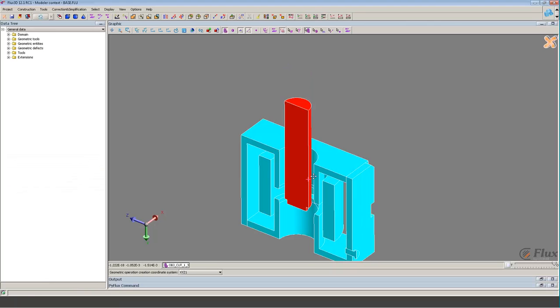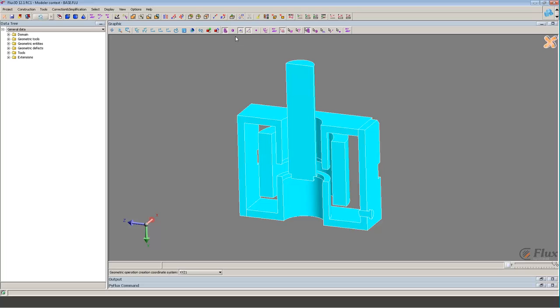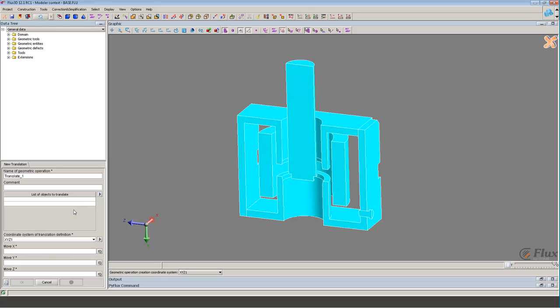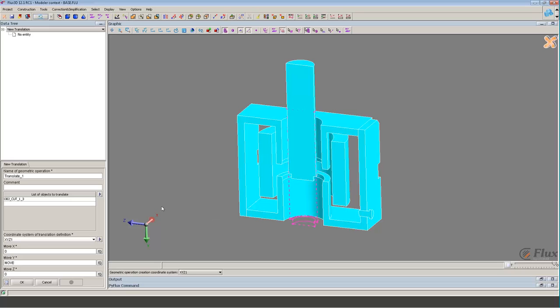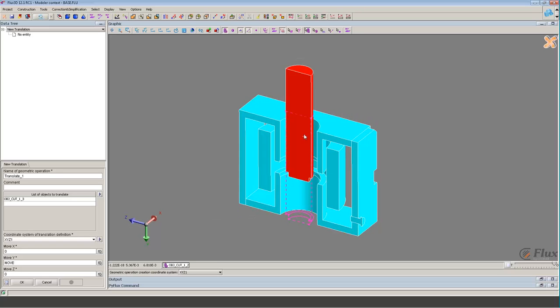But I won't do this. I will only apply a translation. So I can choose to translate this volume 0, 0. I can set up a parameter. With the formula here, new parameter, I can choose to move and be 10. So directly inside the modeler, I use the parametric to define the translation here, you can see.